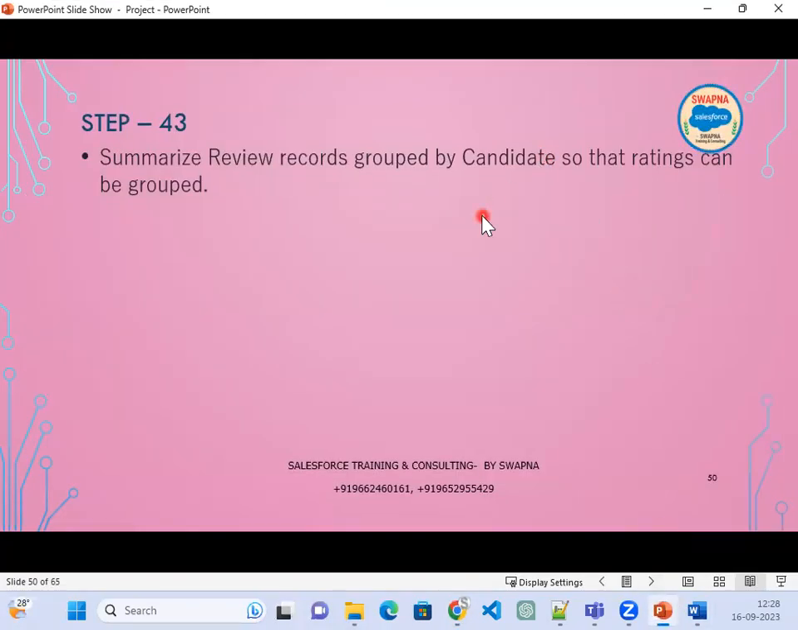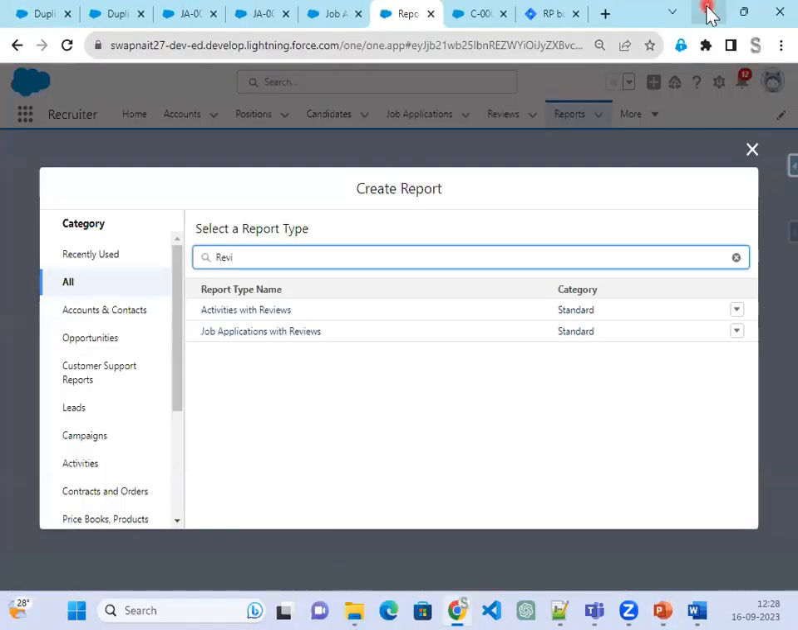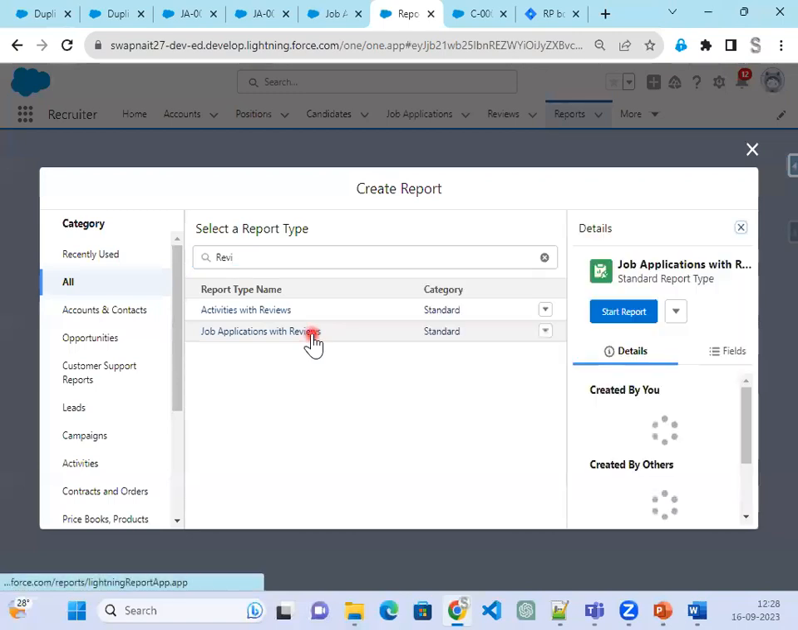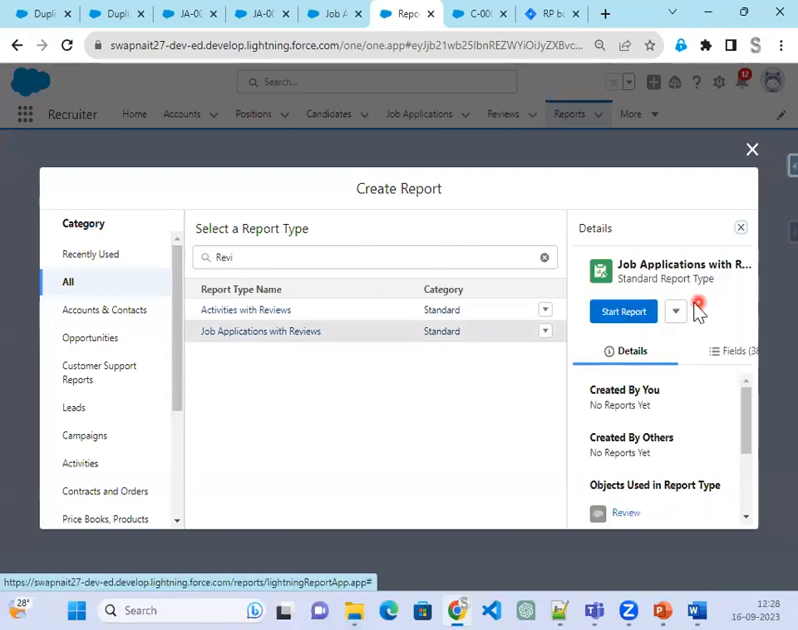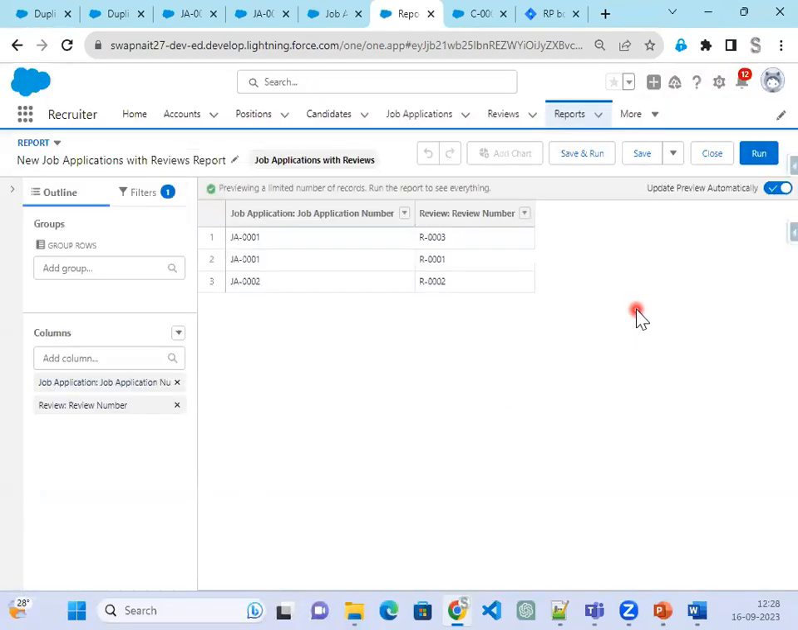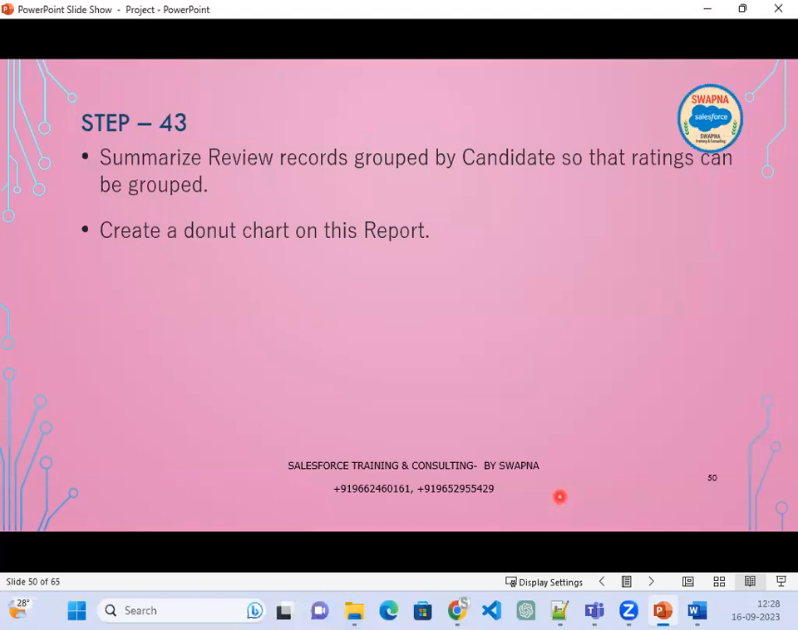What is the question here asked? Where is the candidate information? Application, so which one do we have to take? Review. What do I need to do? The next step, group by. Group by candidate.